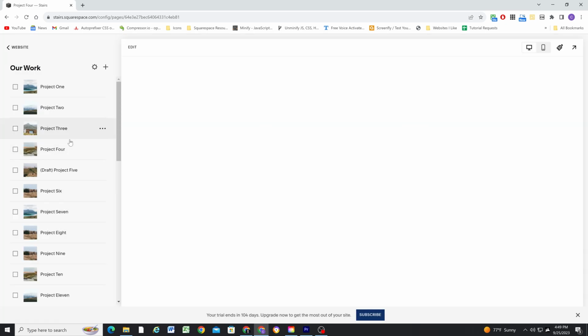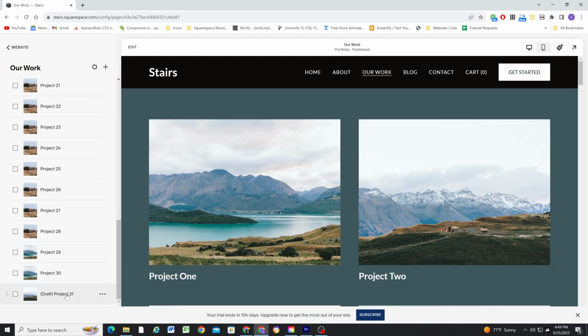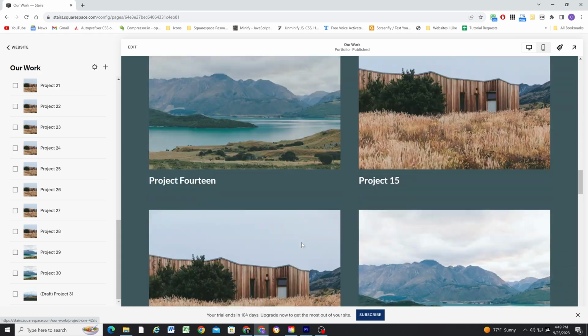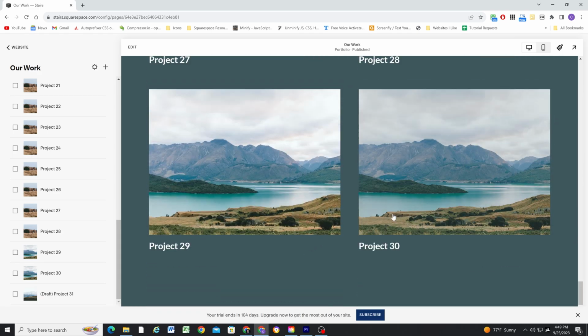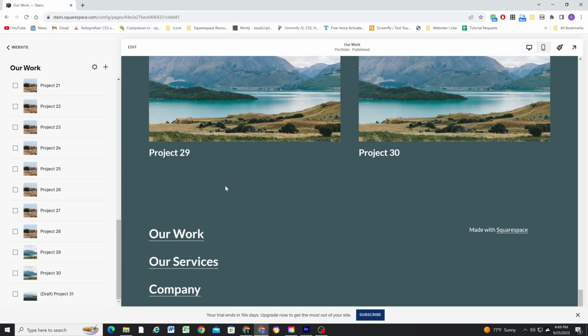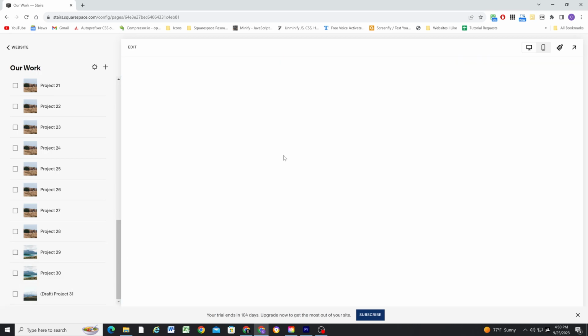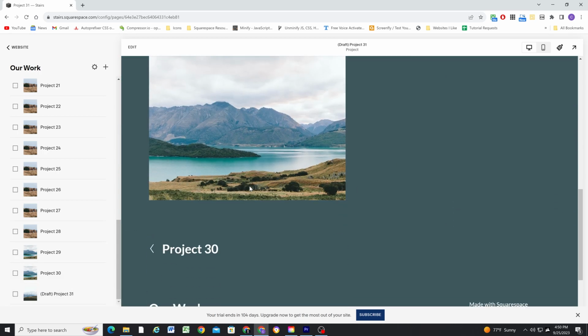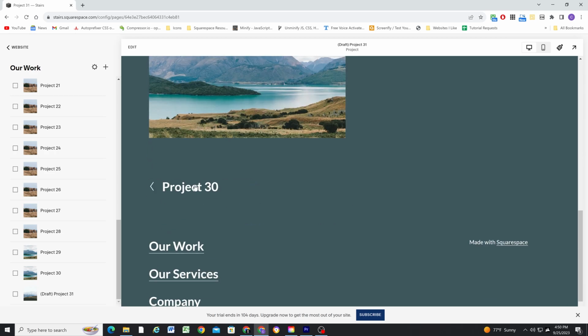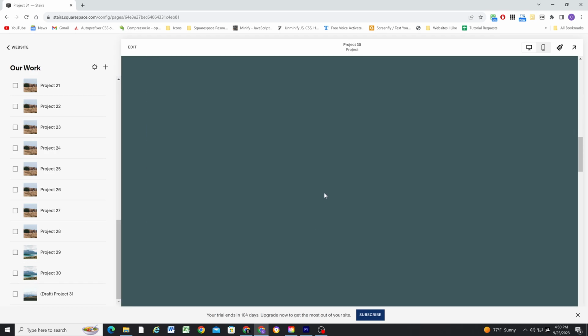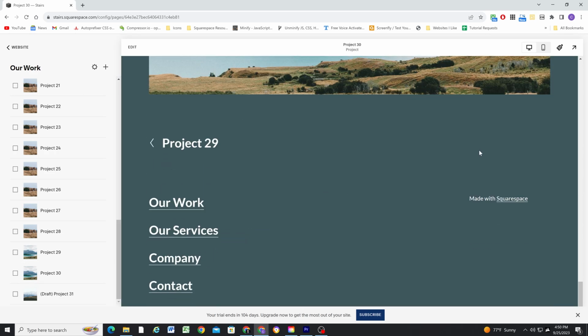So now when I hit save, if I go to our main portfolio collection, I've added a new item, but because I have it set to draft, we're not going to see that item live on the site. So I have all the time in the world that I need to work on finalizing this item. And likewise, if we go to project 30, you know, we can't navigate to project 31. It's truly set to a draft state.